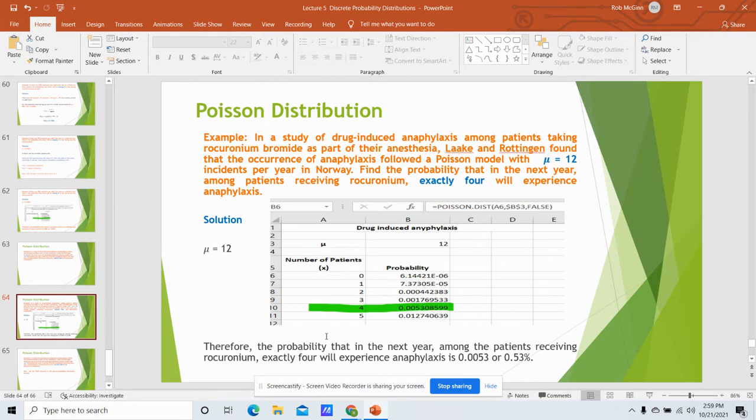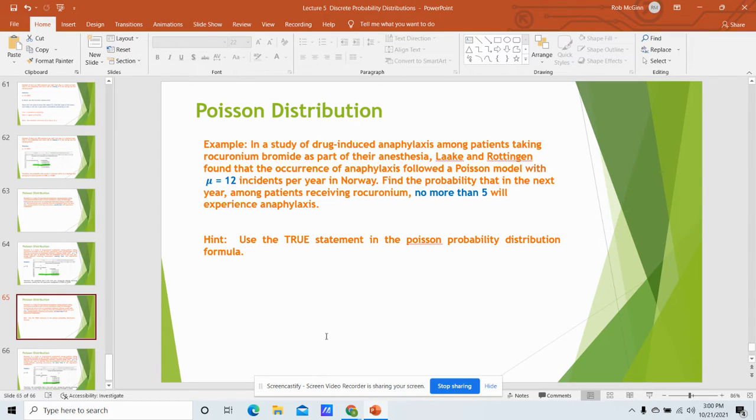Last question here. I want you to try this one. Once again, same question we just looked at, except now we want to find the probability that in the next year among patients receiving rocuronium, no more than 5 will experience anaphylaxis. So 0, 1, 2, 3, 4, or 5, but no more than 5. So here's your little hint. You're probably going to want to use the true statement when you do this in Excel. So I recommend pausing the video, trying this question, then resuming the video to see if you got it right.